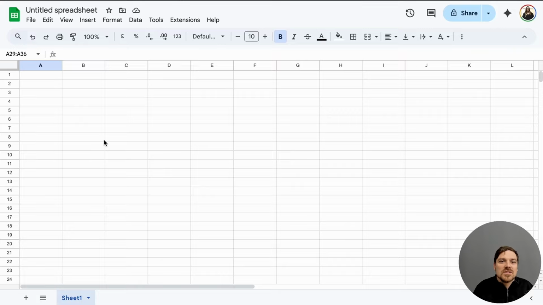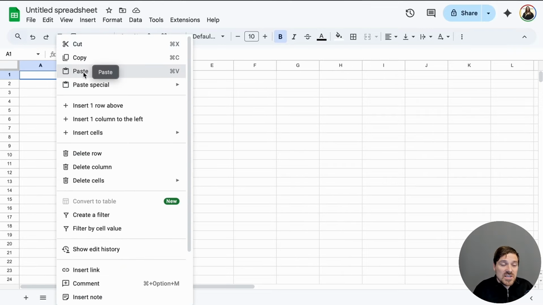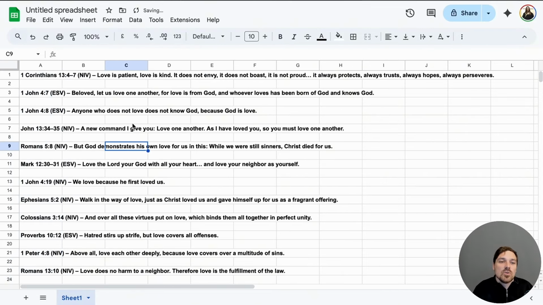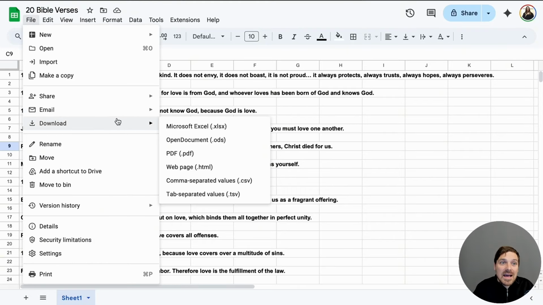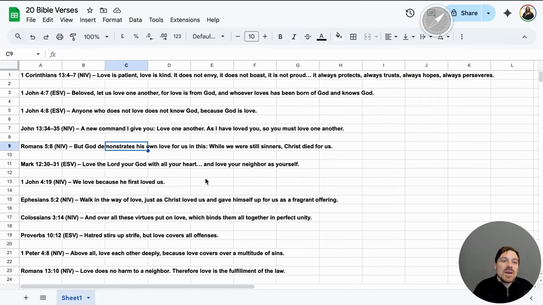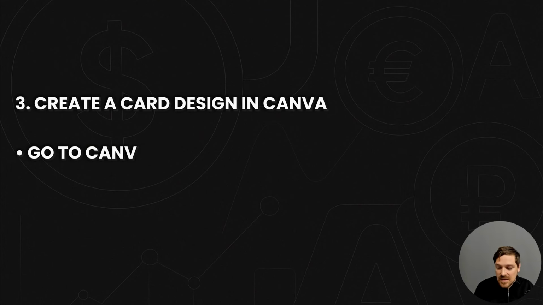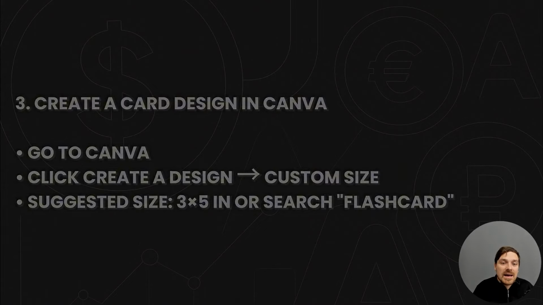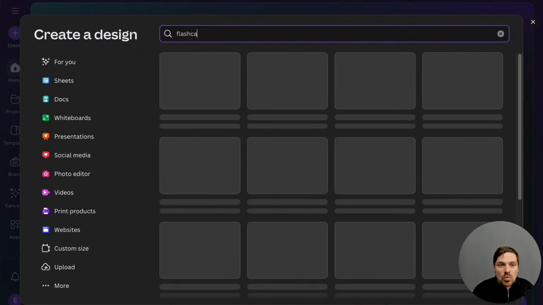Now, what we need to do is open up Google Sheets. So literally just paste those verses into Google Sheets. This is going to be very valuable because we're going to soon scale it and create the 20 of these cards super quick by leveraging Google Sheets.